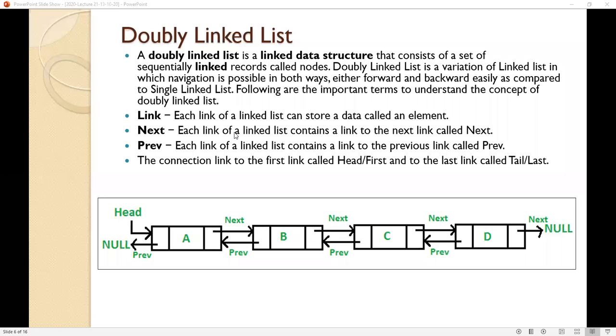Whereas now you come for the doubly linked list. A doubly linked list is a linked data structure that consists of sequential linked records called nodes. So this one is one record, or you call it node 1, node 2, node 3 and node 4. It is a link, but you come for the word doubly. Doubly means here each node will have two pointers.